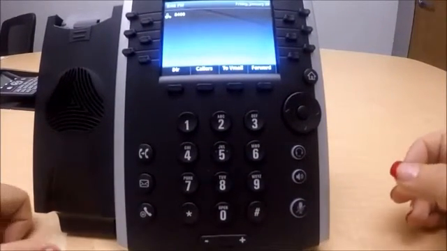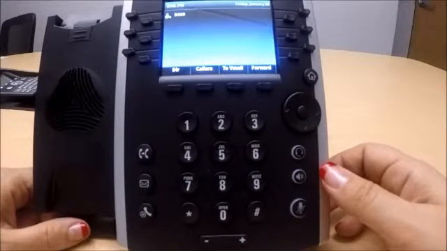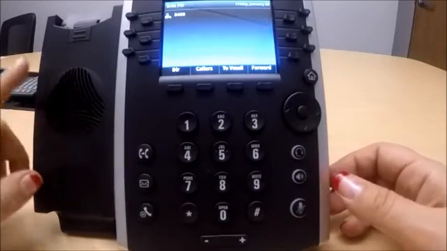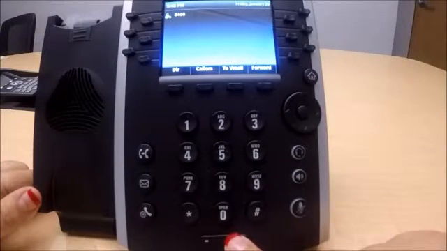Today we're going to cover a VVX400 series phone. First I'm going to go through the buttons on the phone. What you'll see on the bottom is your volume button. This will adjust the ringer volume when it's not in a call. If you are in a call, this will adjust your call volume.